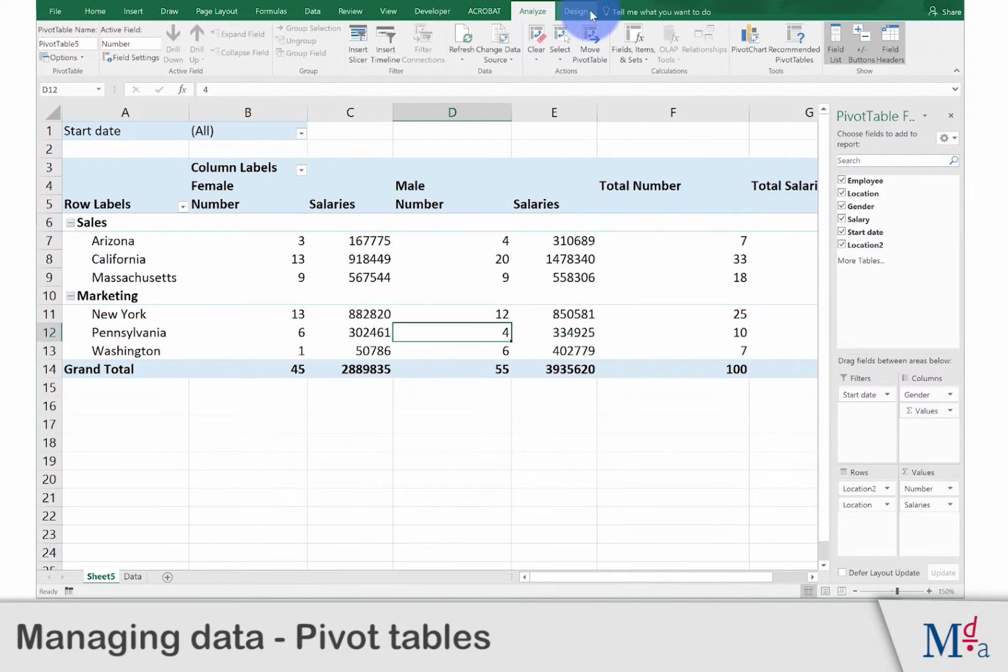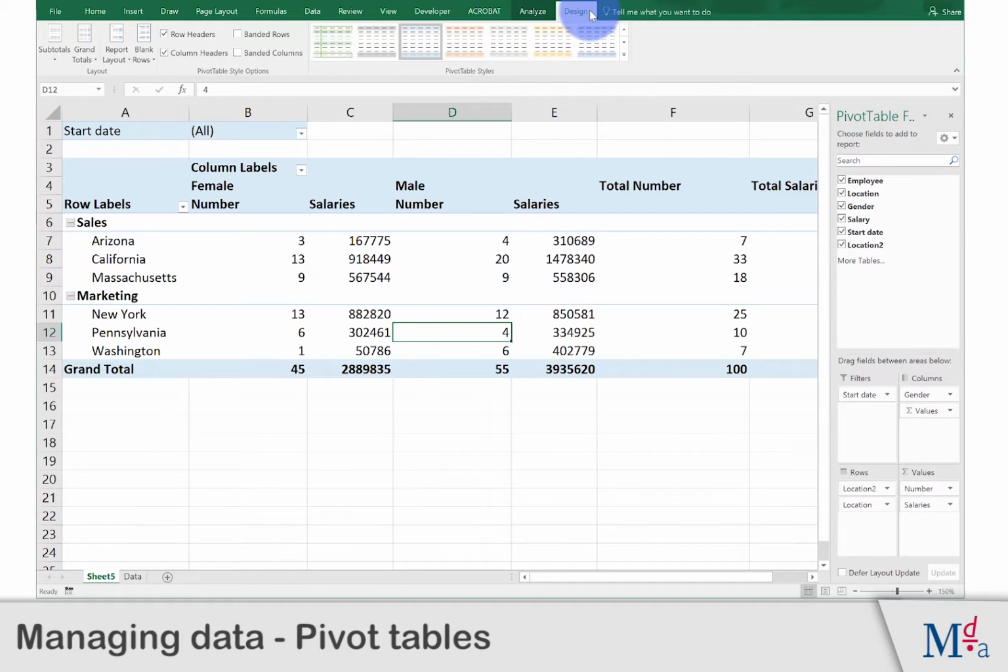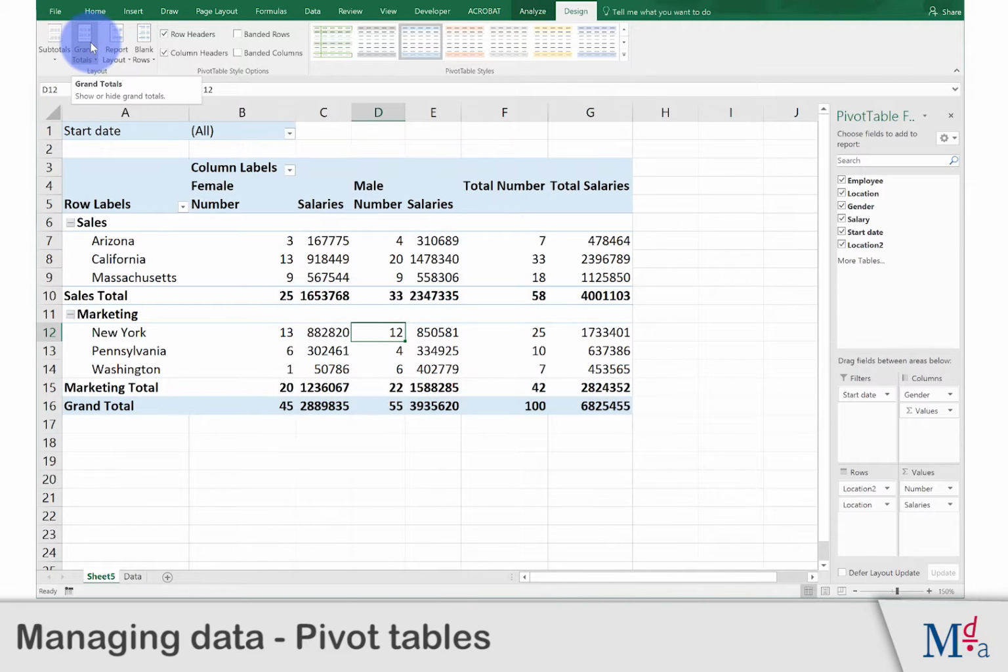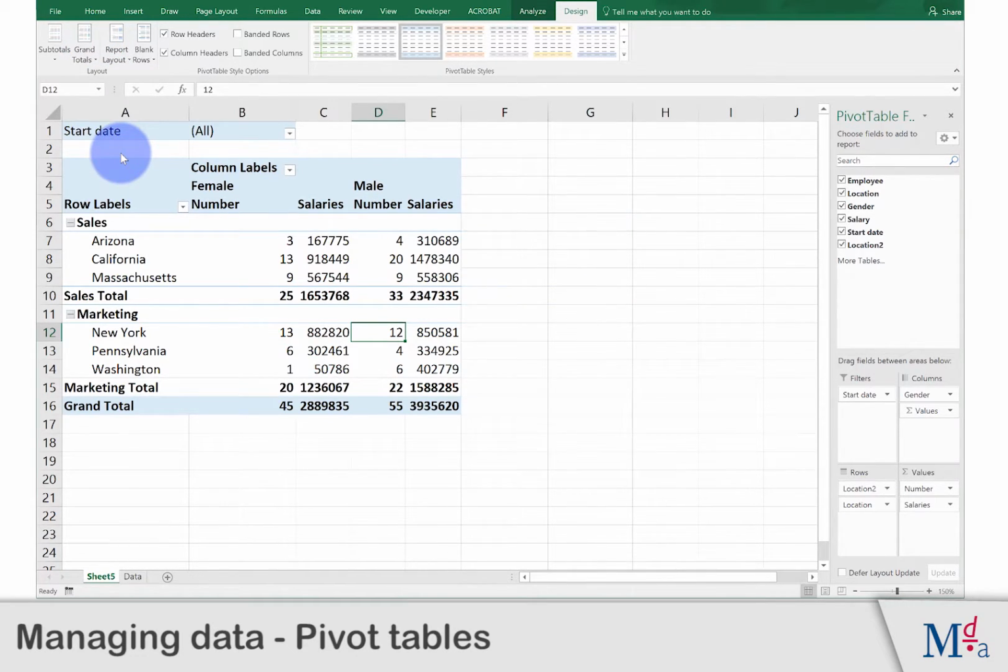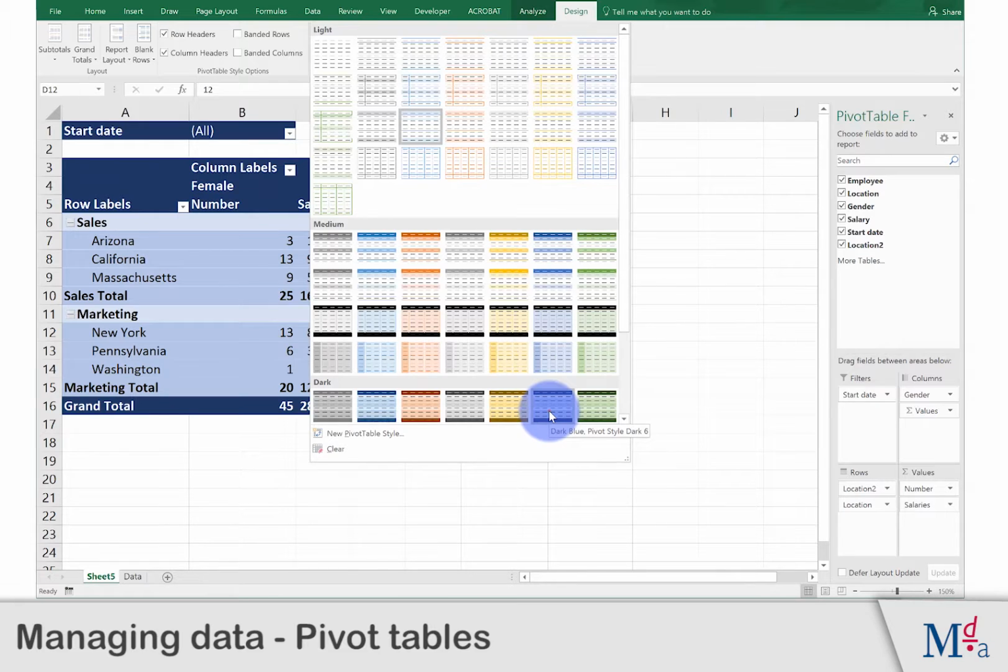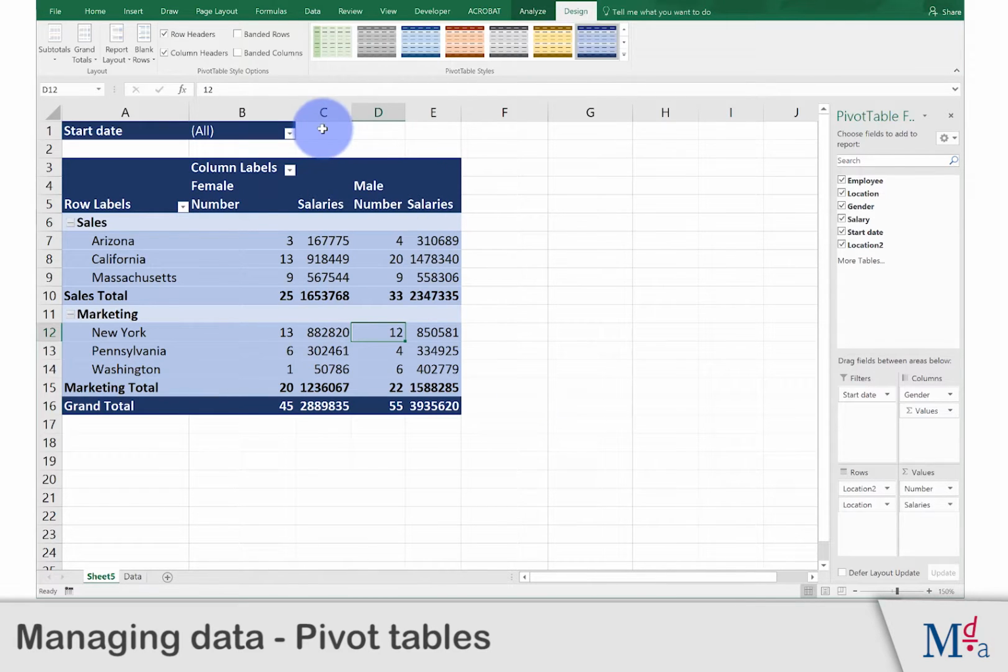Now go to Design on the ribbon and put in some subtotals. We'll have subtotals at the bottom of each group. We can also amend the grand totals and have them for the columns only. We can choose a theme, for example, dark and light blue, and we can have banded rows to make the table easier to read.